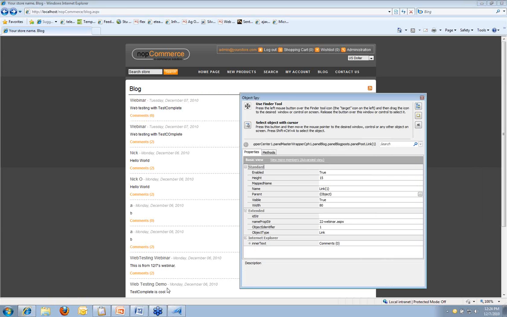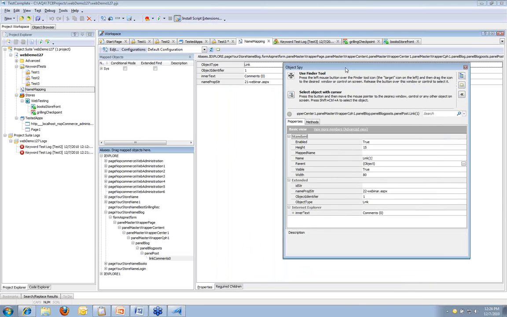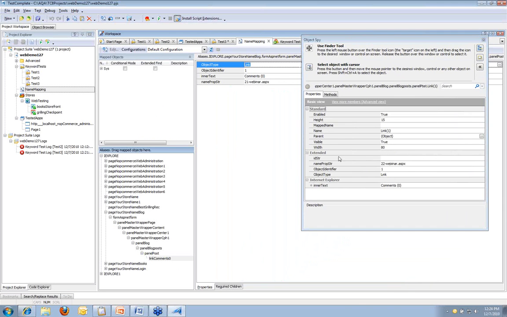Okay, here we go. Now, let's come back into TestComplete, and we can see that, all right, our object type, yeah, that's right, that's a link. Our object identifier is 1 and 1. That's good. Our inner text, comment 0, comment 0. But this guy, name prop string, we're expecting to find 21, but right now we're finding 22.